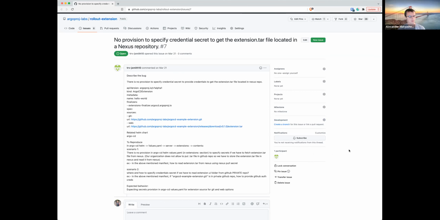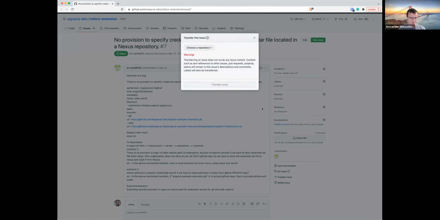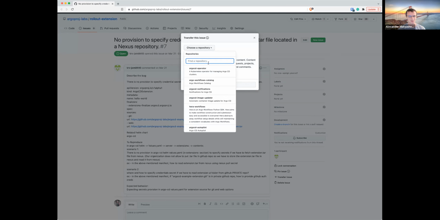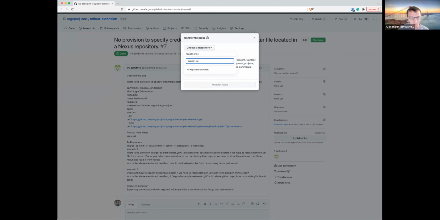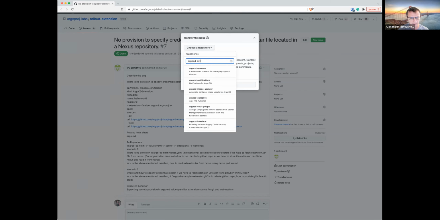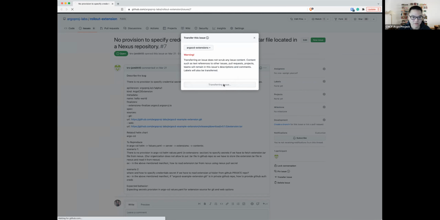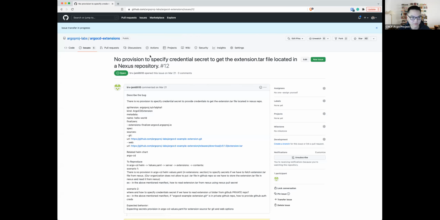I propose to continue the discussion in the issue itself. I will provide a workaround. Hopefully it will unblock you immediately, and then I will learn from you as well. We can document the requirements more carefully. Yeah, you should be able to move it right now. It's Argo CD extensions. Yeah, this is a limitation of Argo CD extensions, not rollout extensions.